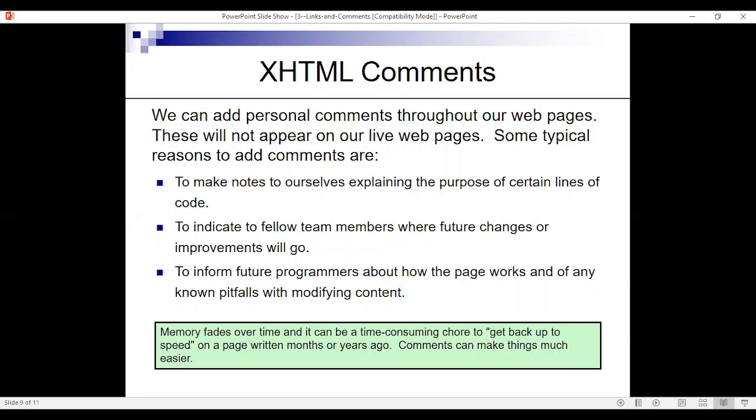So some reasons why you need to comment. It allows you to explain the purpose of certain lines of code. It really is a very good thing to do as a developer. It also allows you to indicate to fellow team members where future changes or improvements will go. For example, you can comment that you're using this version of HTML. It also informs future programmers about any known pitfalls in modifying content. You can have some kind of disclaimer that you should do this or that, or use this kind of image, as this will result in that.